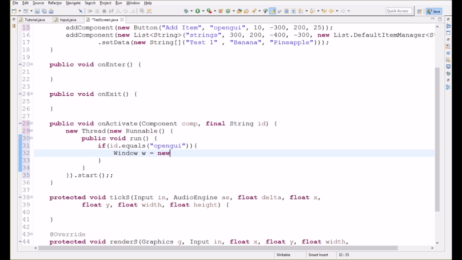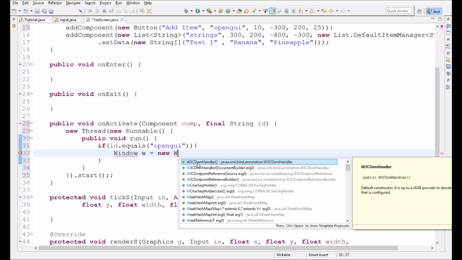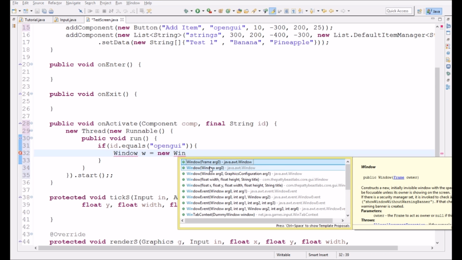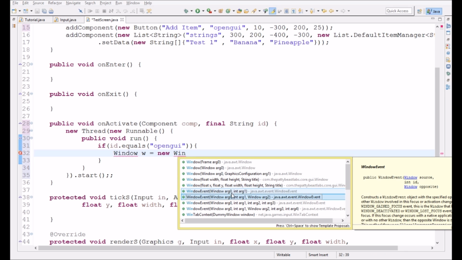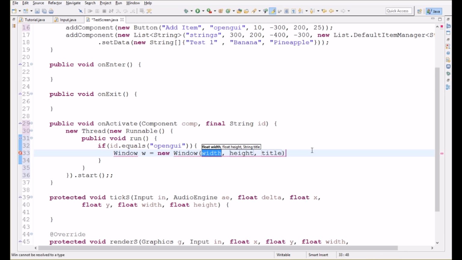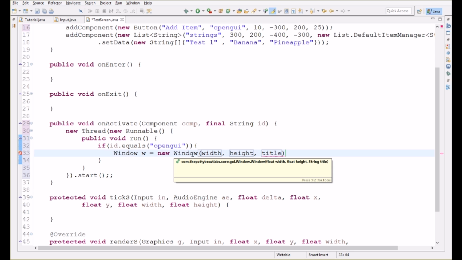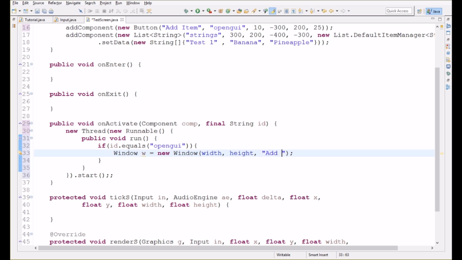window w equals new window. There's an XY with height and a with height title. Or an XY with height title. And this will just create a centered GUI. So title would be add string.